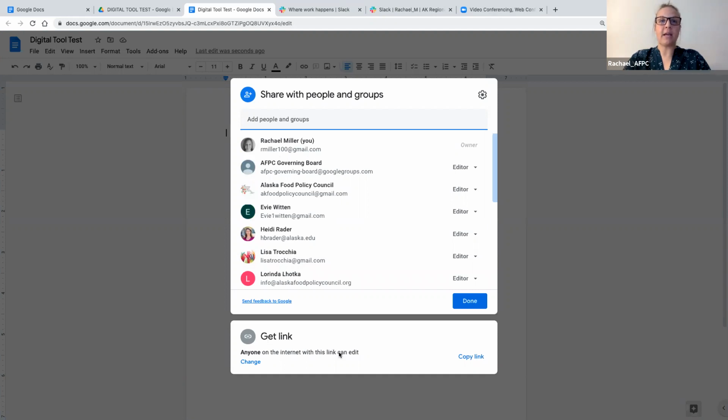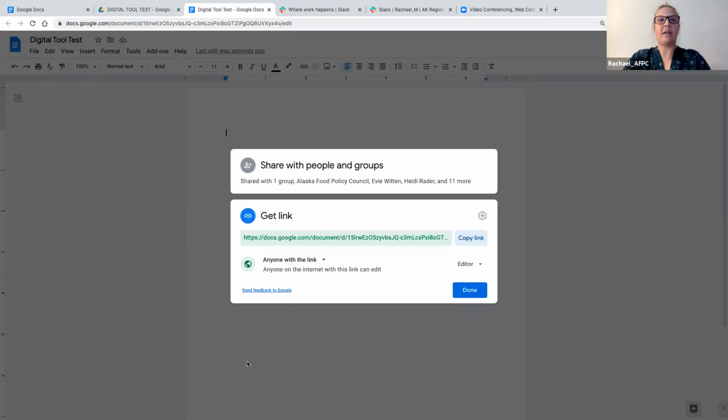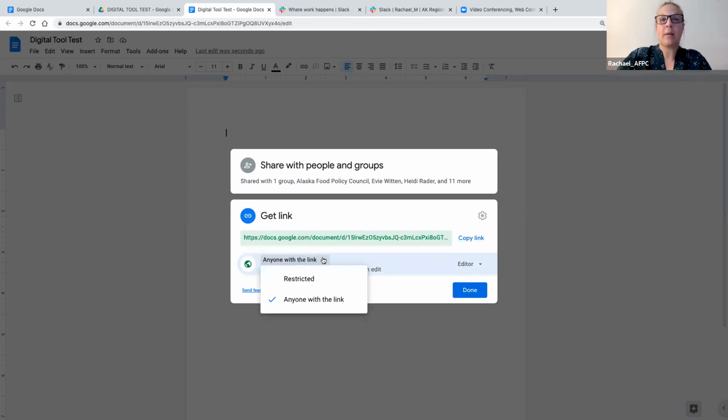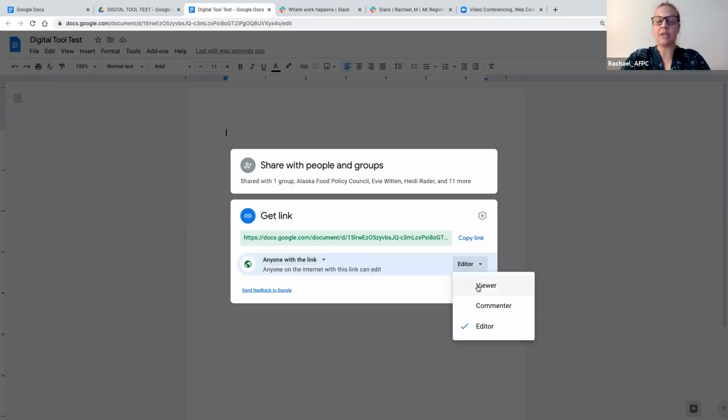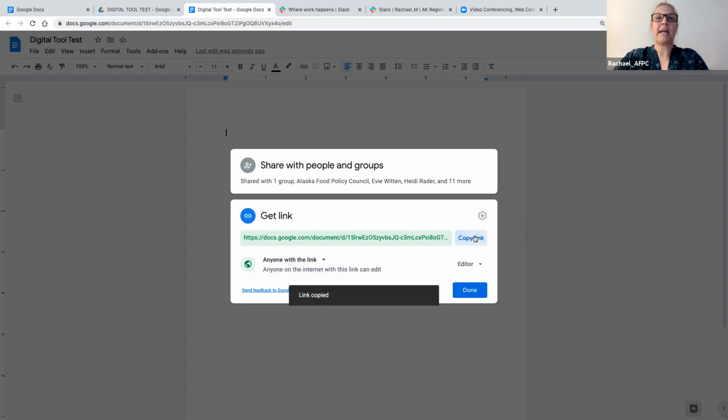So anyone on the internet with this link can edit. Now, if I wanted to change that, you just hit change. Anyone with the link, I could restrict this to only a couple people. Whoever I wanted to see it, I could share it with you all and you could be viewers, or you could only leave comments, but I want everyone to be able to edit today. So we will edit. We hit editor. And then I just copy the link.